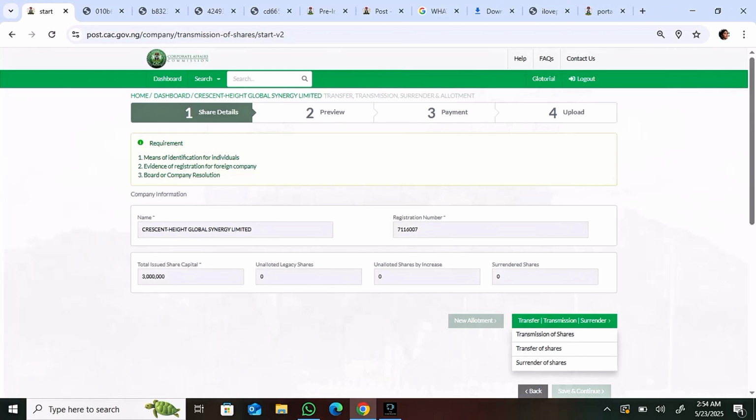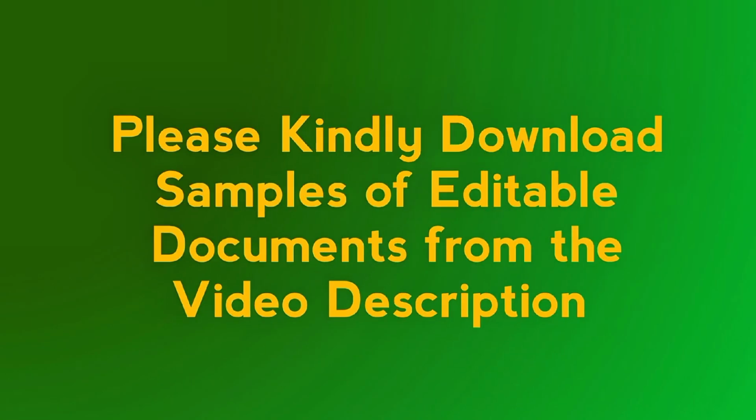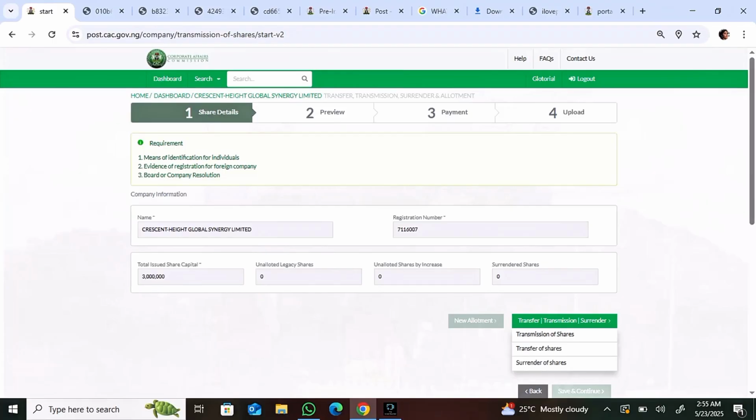After filling all this information, you provide, respectively, the resolution letter and means of identification. For the transfer of shares, you provide a deed of transfer. For transmission, you have to provide documents for the deceased, and for surrender, also documents of why the person is surrendering the shares. Before you do that, you have to make payment, and after payment you'll be asked to upload the documents. After uploading the documents, your application will move from not submitted to pending, and if approved, it's going to move to approved, or if there is a query, it's going to be queried.